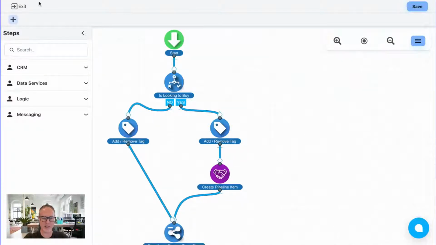So let's get started. I'm creating a simple automation flow that's going to use one of the answers on the form: are you looking to buy a house? If they are, we're going to tag them and create a lead in the pipeline. If they're not looking to buy, we're going to tag them with something else and send them to a competitor, right? They can bother someone else. And so we'll go ahead and exit this flow.